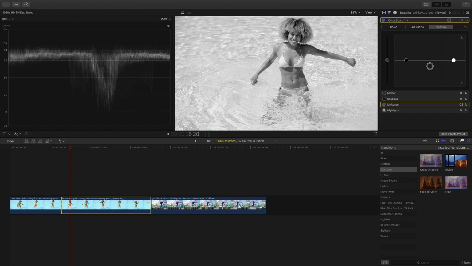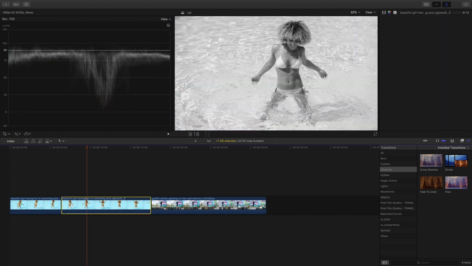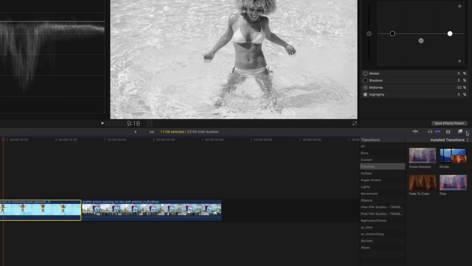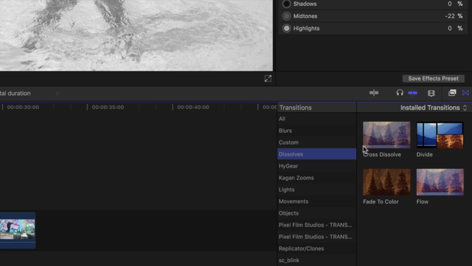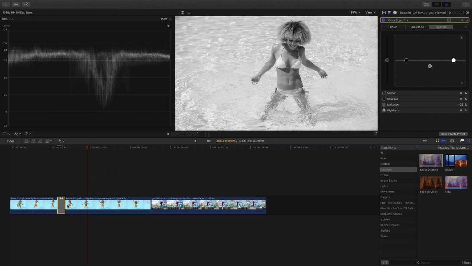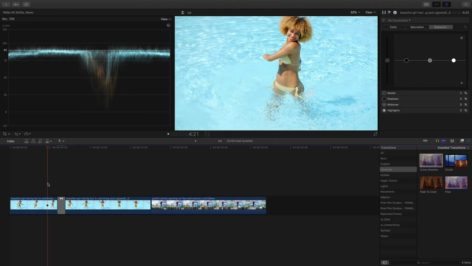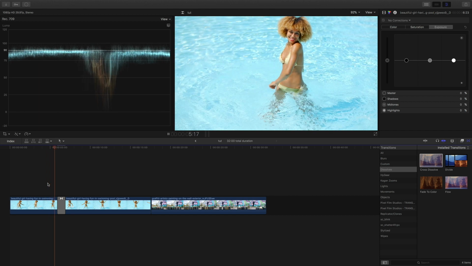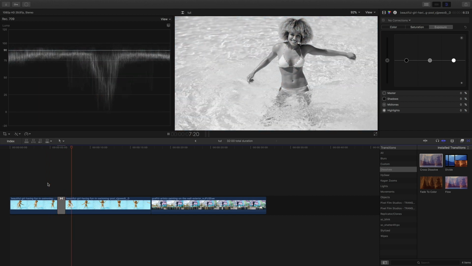Once you have this clip regular color, this one black and white, we come over here to transitions, and under dissolves we have a cross dissolve. We add that right here, and voila.